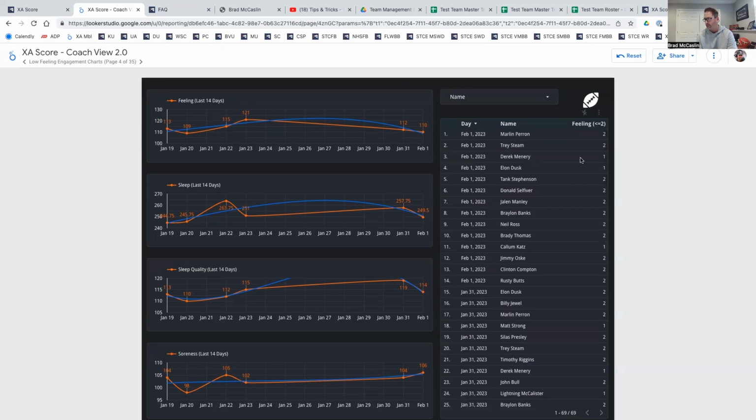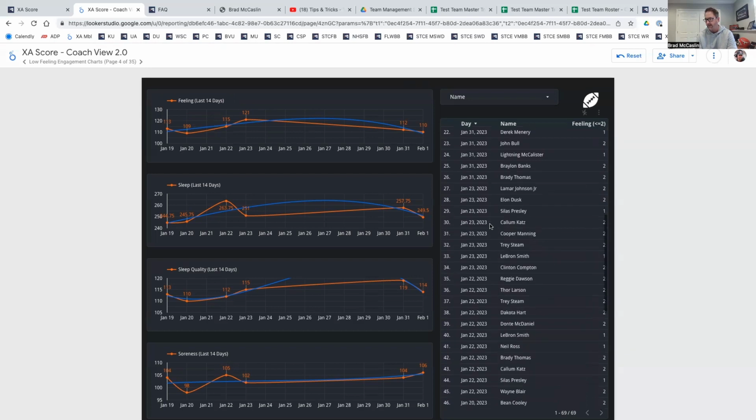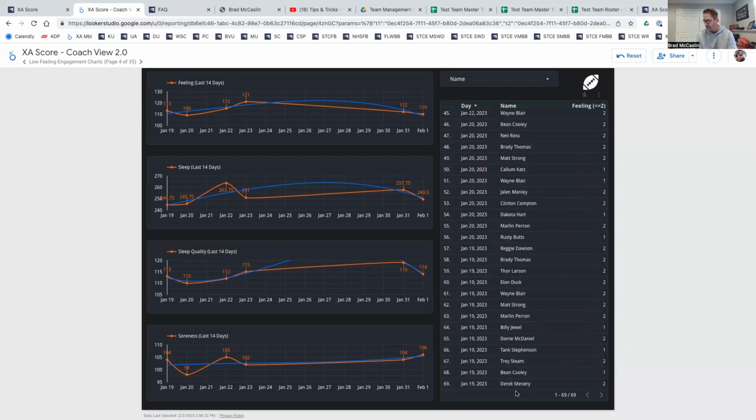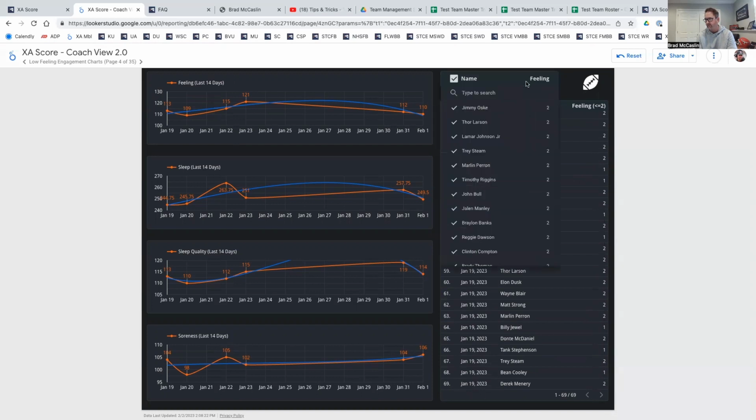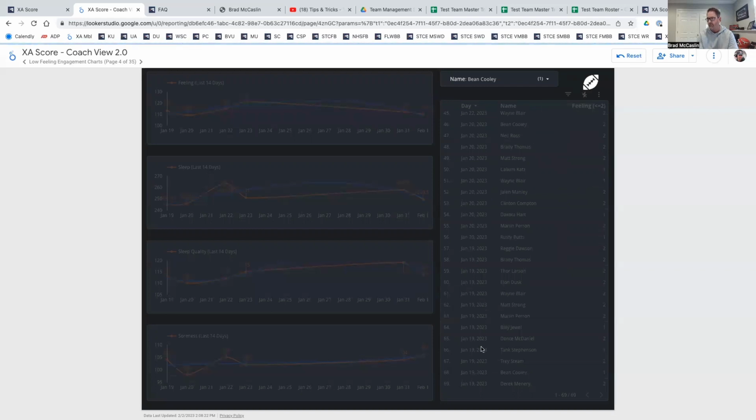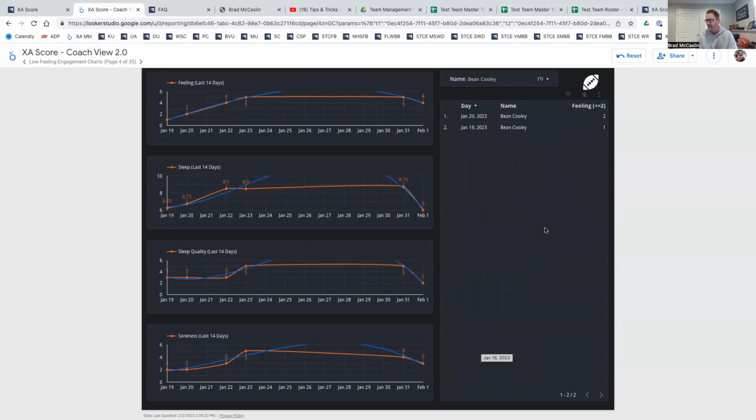So if I just pick on one in particular, February 1st, yesterday, actually, let's do this. Let's go back as far back as the report shows, and let's look for the first one. Bean Cooley on January 19th reported a 1. So what we would do with this information is we would just take Bean by himself. Okay. He only has one report of a 1 feeling during this whole 14-day period, but this gives us an opportunity to talk about what happened on January 19th. All right. We look and we see the day, we see all the data that's coming in on that day.